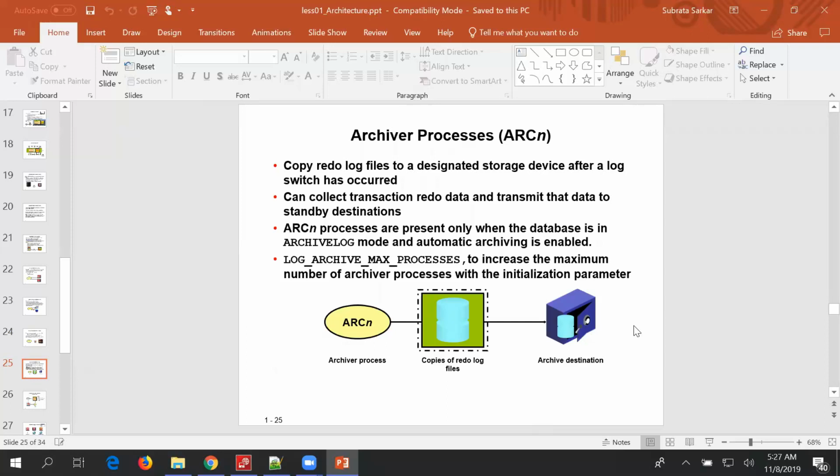Archiver process: it copies the redo log files to a designated storage location after a log switch has occurred, and can collect transaction redo data and transmit it to a standby destination. ARCn processes are present only when the database is in archive log mode and automatic archiving is enabled. LOG_ARCHIVE_MAX_PROCESSES is the parameter to increase the maximum number of archiver processes.